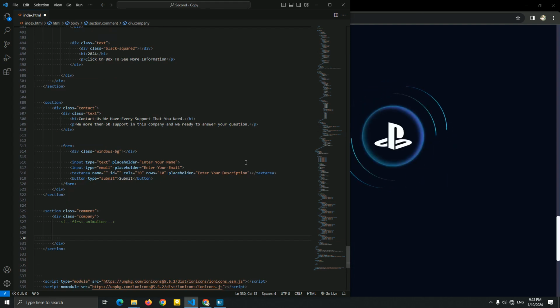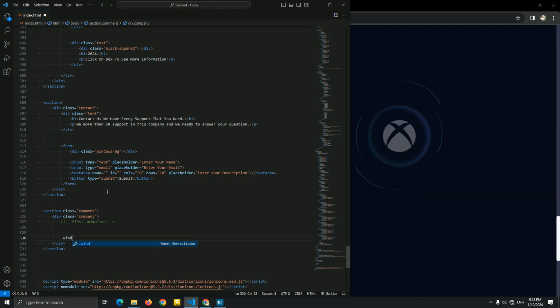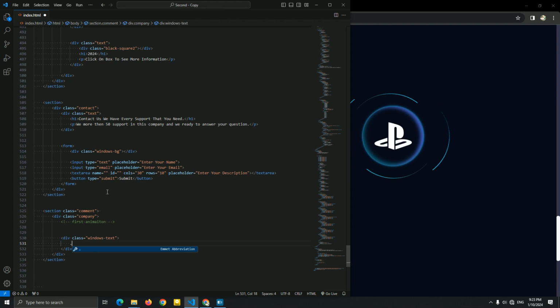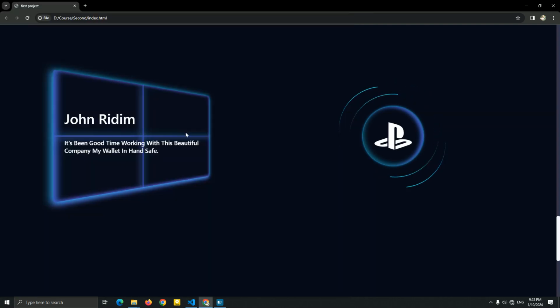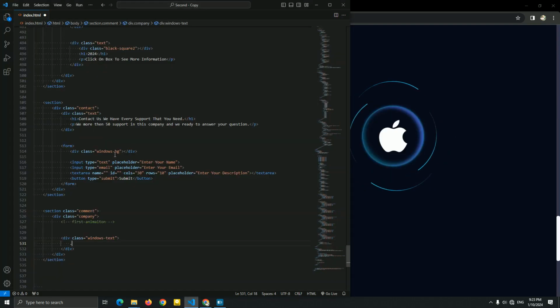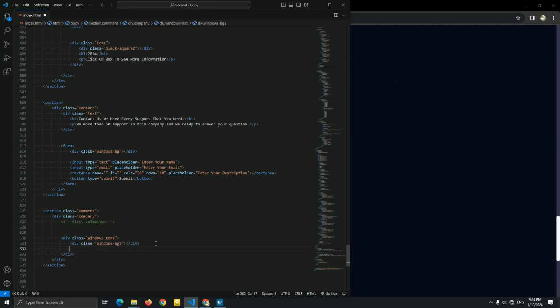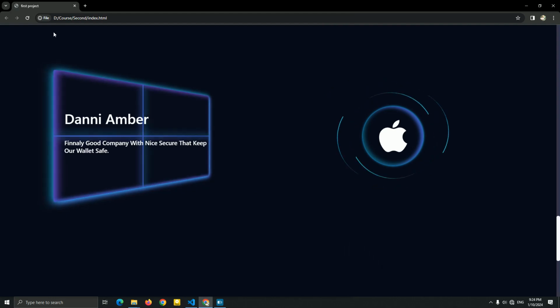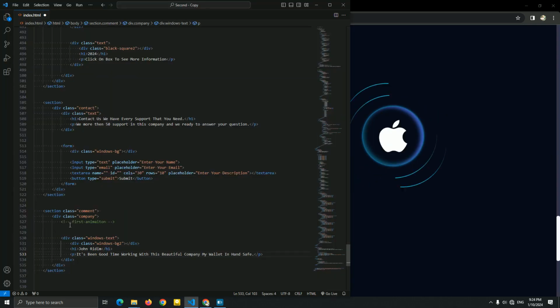Okay, now first let me start with the text, then we go for creating this. So for this div, I'm gonna just name it for the text. I'm gonna name it Windows text instead of text. Okay, now let me just create a background for this Windows, as you can see. So as we name it a Windows BG as a Windows background. Now let me just add the text and P. Okay, so this is our text.